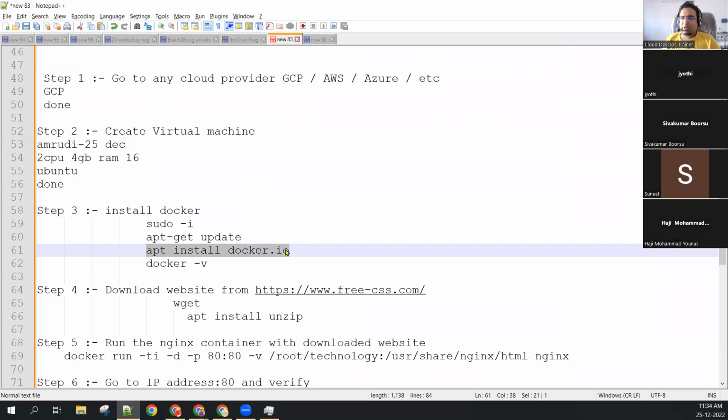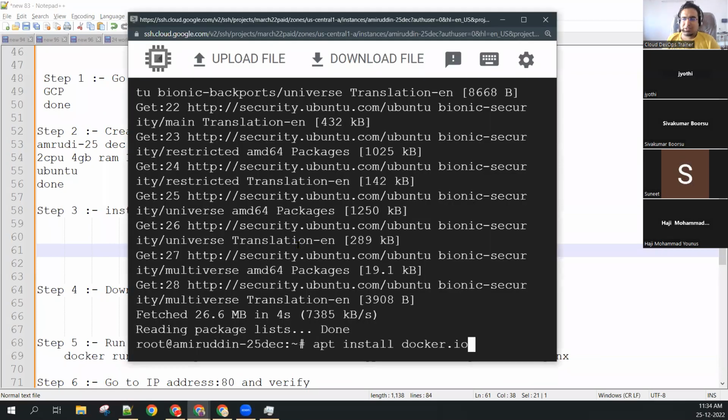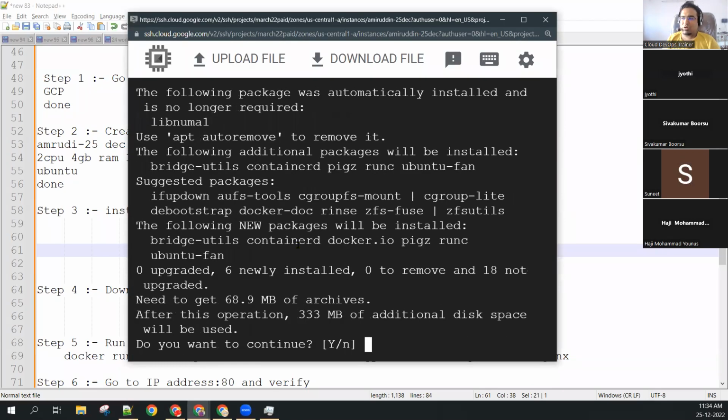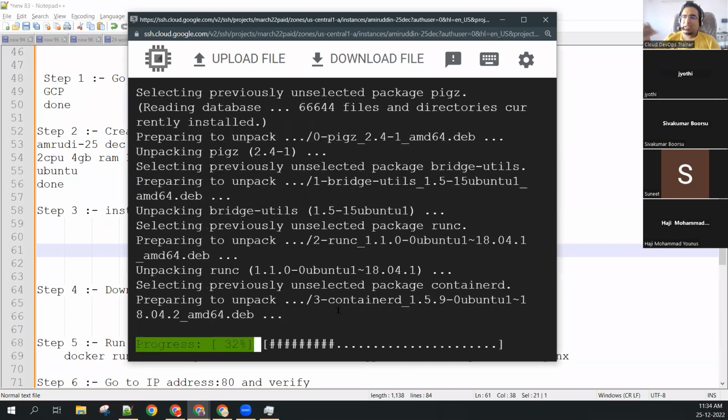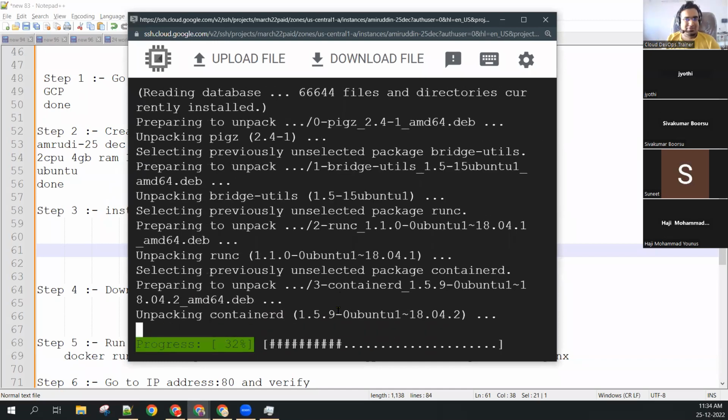Now my requirement is I want to install one tool that is known as Docker. That is a DevOps tool. The command is apt install docker.io. With the help of this command, it will take a couple of seconds and it will get installed in my machine. It is telling me it's 333 MB in size. Do you want to continue? I told yes, and I'm pressing enter. As soon as I press enter, it will take a couple of seconds and it will get installed in my machine.